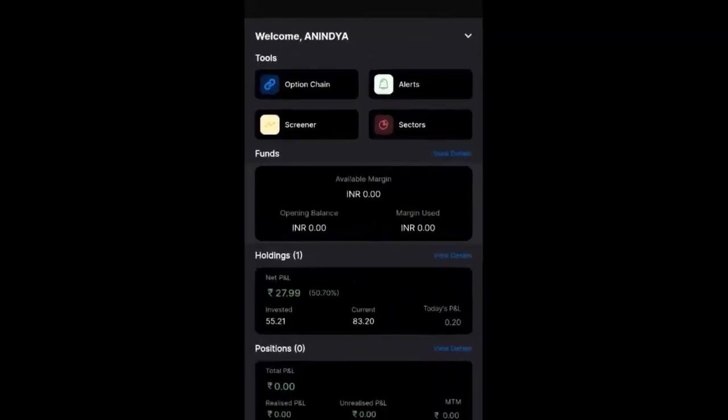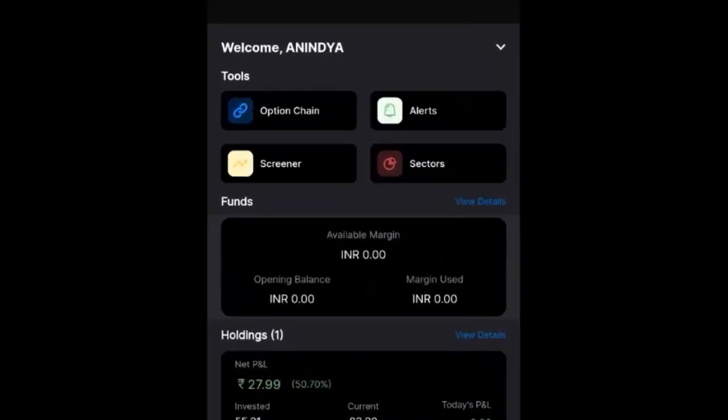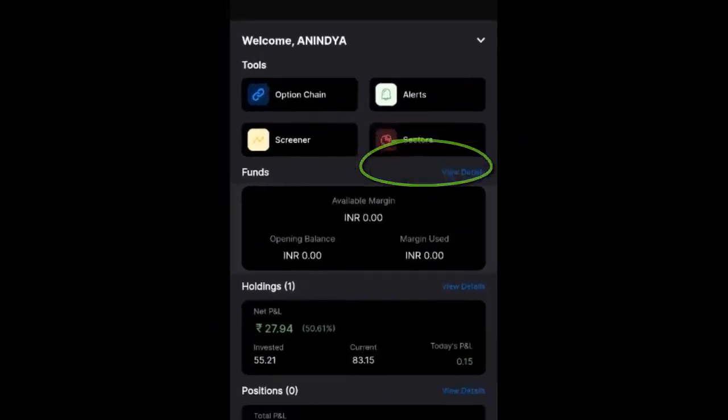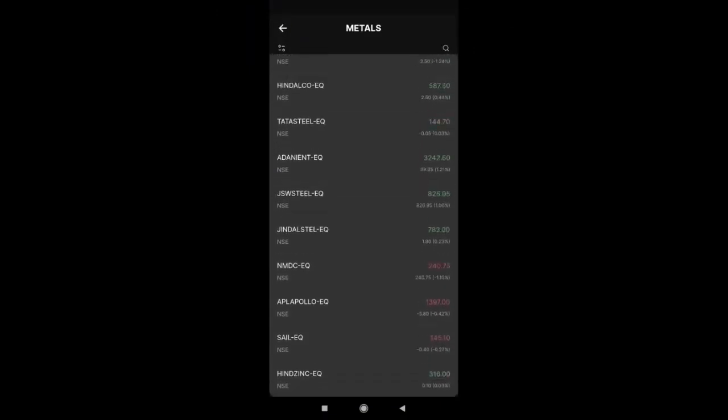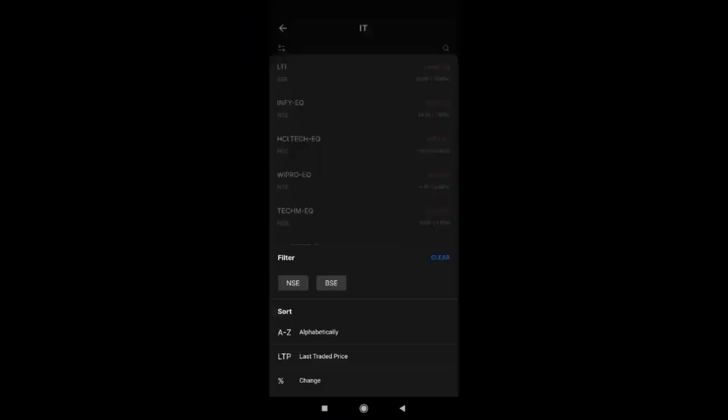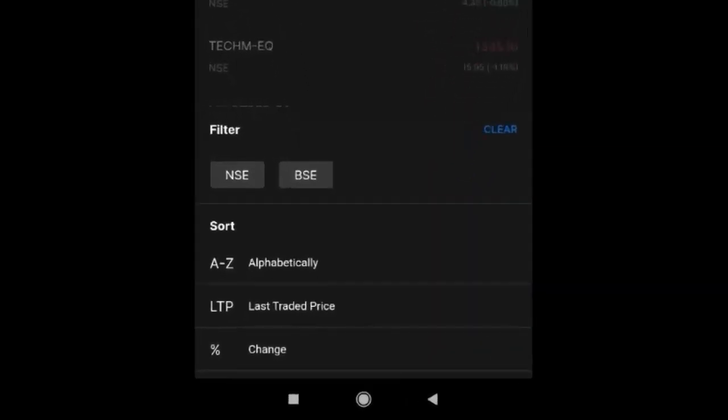Let's go back. Now suppose you would like to check the various stocks of various sectors. Click on sectors, choose the metal sector. It will show me the stocks which are under metals index of NSE. Here as well options are available to select the exchange from which you would like to see the scripts for. You can also sort them alphabetically by last traded price or by change percentage.